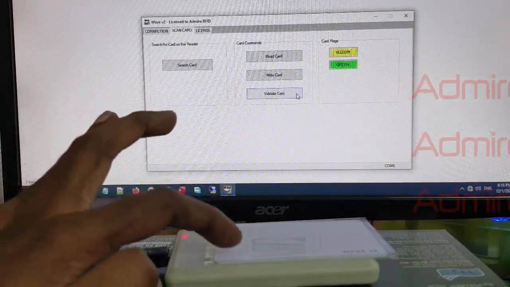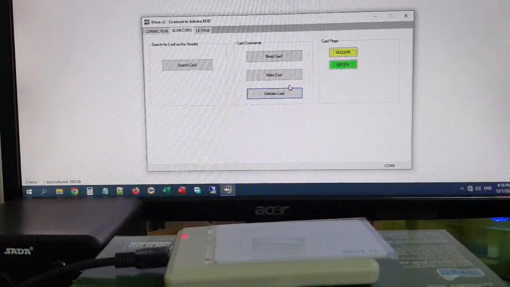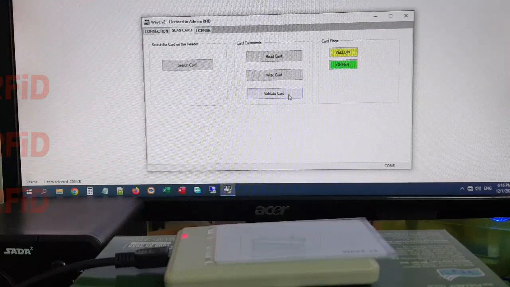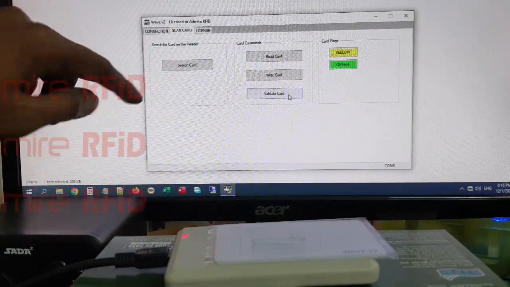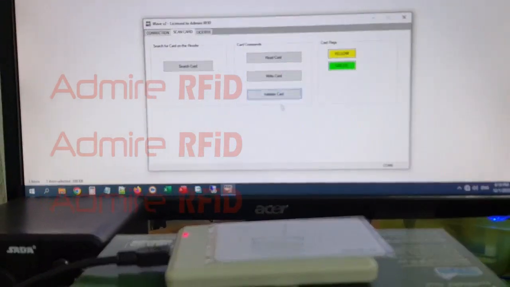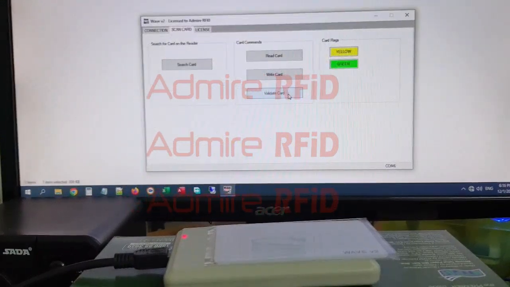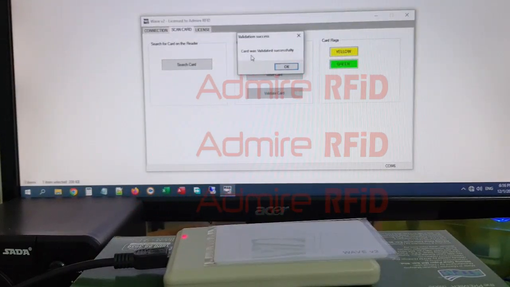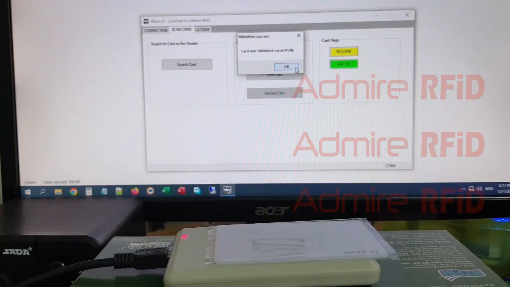So now I need to validate this card to make sure it has all the information of the original card. I need to press validate card. I don't need to press the search card again because it's already on the correct position, right? We didn't move the card. So I can straight away go to the validate card button. Click on it. It will validate the card. Card was validated successfully. Okay, so that's it.